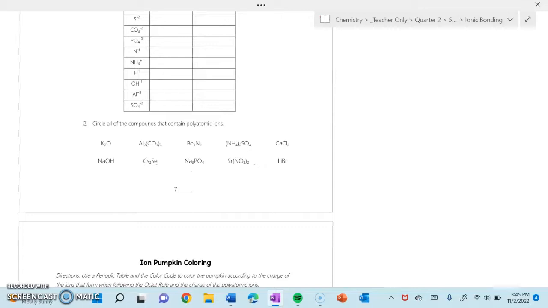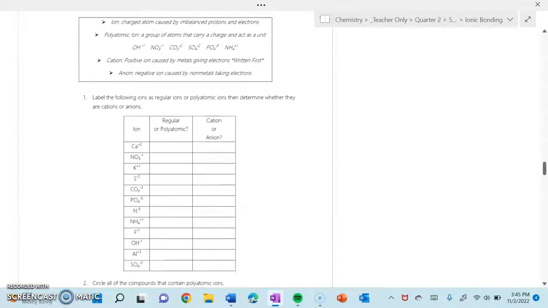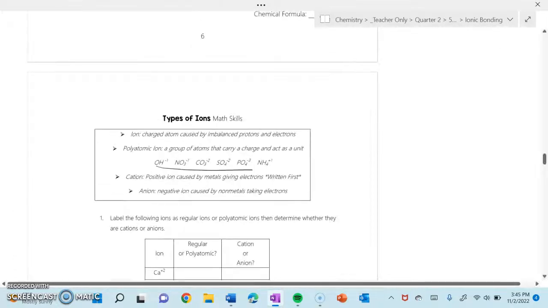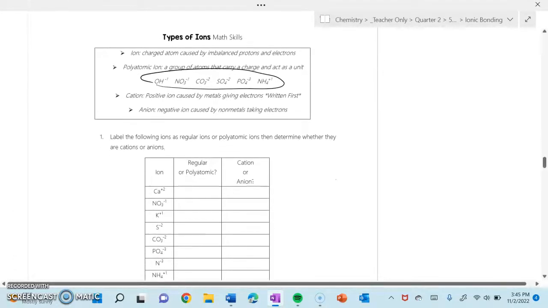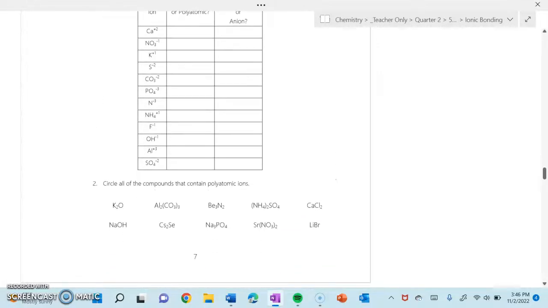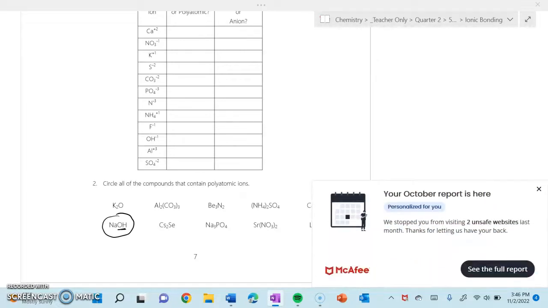Then on number 2, you're going to circle the compounds that contain polyatomic ions. Remember those group of ions that are all listed here in the box. So if you see any of those in the compounds, then you have a polyatomic ion. So the first one I see is here. The OH is a polyatomic ion. There are 2 on the top row and 3 on the bottom row. Well, actually there are 3 also on the top row, but 2 of them are in the same compound.